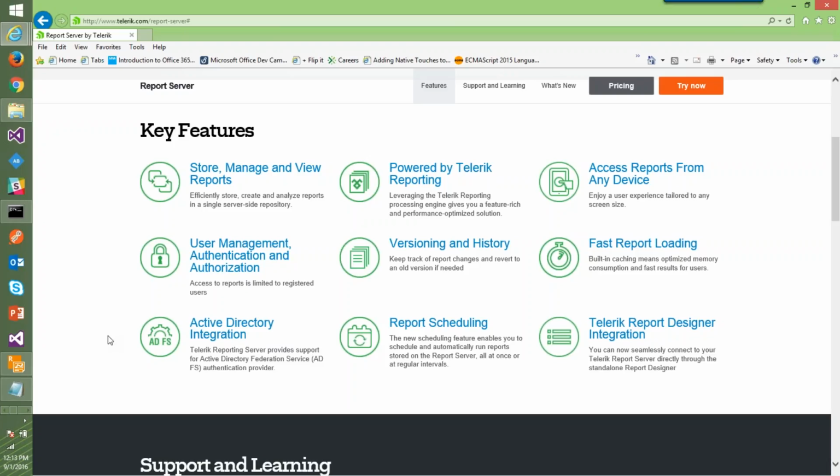And because it's a centralized report server, meaning the reports are stored centrally for your organization, you now have the capability to access it from any device. Why? Because we have something called the HTML5 viewer as part of Telerik Reporting. That HTML5 viewer knows how to render the reports that you have developed as HTML5. So that means any browser which is capable of HTML5, you can now view the report. That's the beauty of our HTML5 viewer.